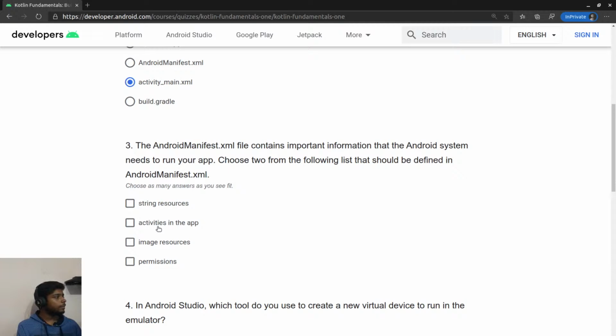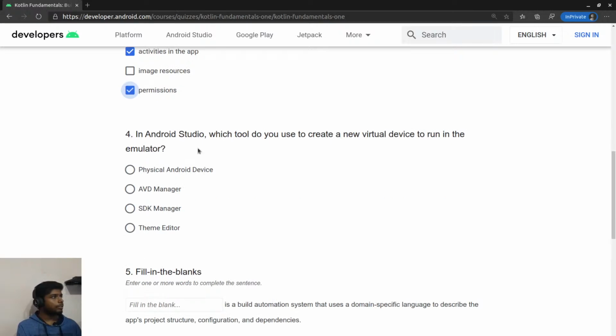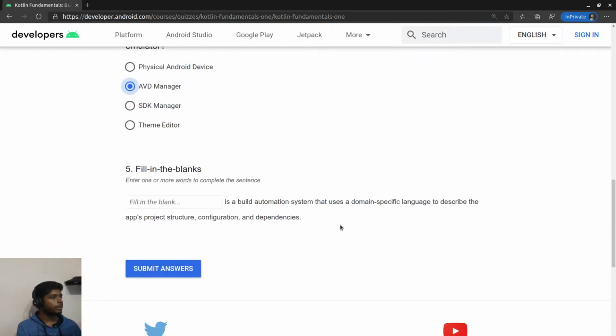Cool. As we have already discussed, it contains all the information about the activities and permissions. It doesn't contain image resources. Those we define in the layout, and string resources as well. So we're good to go. In Android Studio, which tool do you use to create a new virtual device to run the emulator? We use AVD Manager. The last one is a build automation system that uses a domain specific language to describe the app's build. Okay, it's Gradle. Gradle is the build automation tool that we use to manage and automate the build.